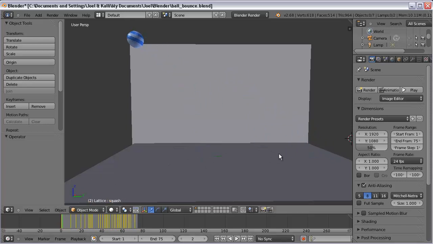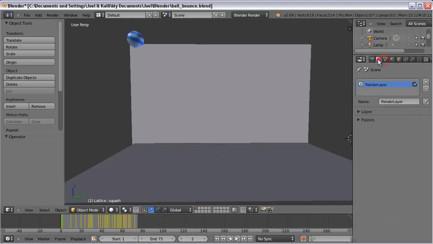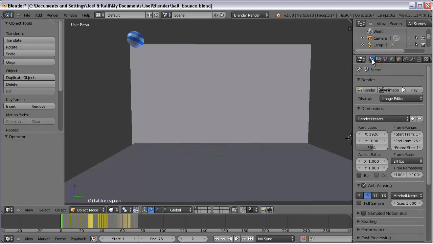And after you've got that done, come over here to our tabs and go to the render tab, the camera. Now, normally we render this way with this button, or F12, and that renders an image, one frame at a time. But we want to render all the frames, so we're going to do this animation button.